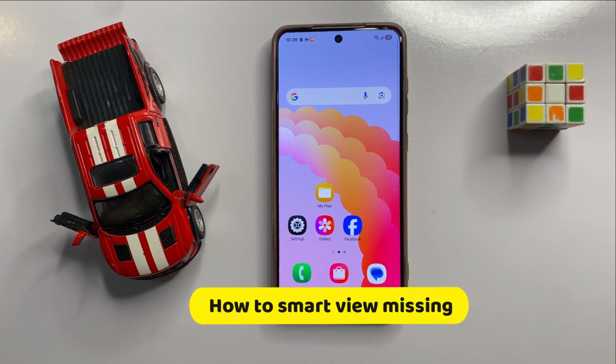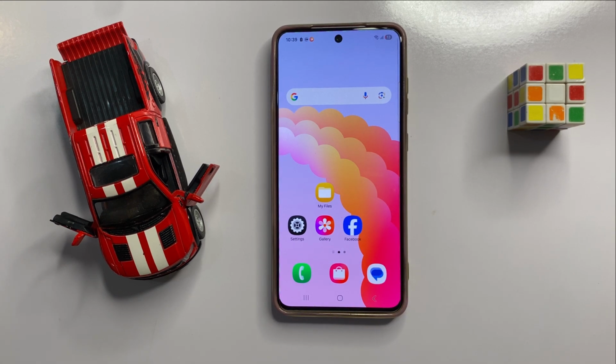How to fix Smart View missing in Samsung mobile phones. So let's start the video.